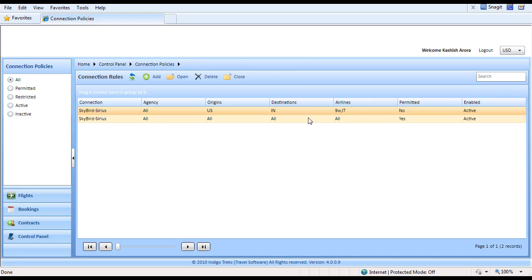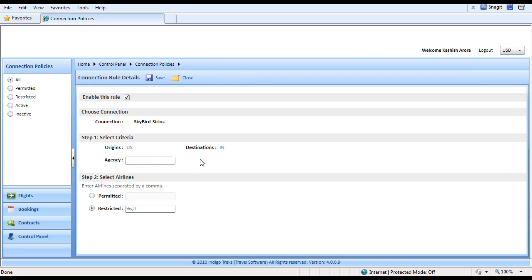The most restrictive out of all of those policies will always be applied. Remember that you could apply a connection policy for any of your sub-agency. At the moment, this connection policy applies on yourself as well as for all your sub-agencies who have added you as a supplier.